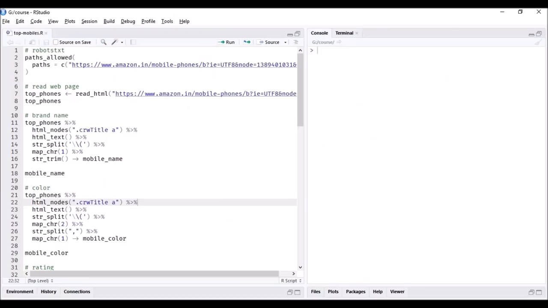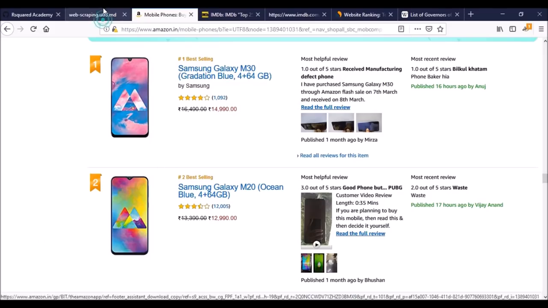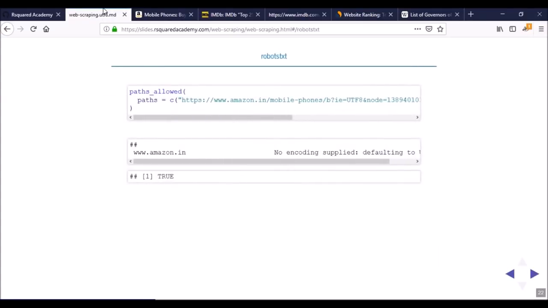So the first thing that we'll do is basically check if we have the permission to scrape the data from this website. For that we'll use the robots.txt package, and the function that we are going to use is paths_allowed, to check whether we are allowed to go to this particular URL path and scrape the data. The argument that we'll use for specifying the URL is paths. You can see the paths argument here, and within quotes we have specified the URL of the web page from which we are trying to scrape the data.